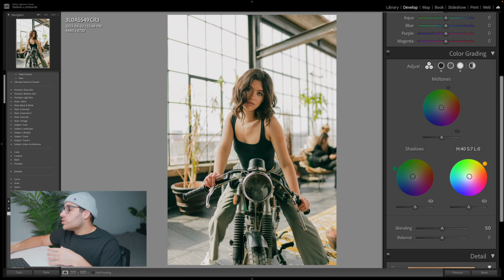Then I'll add some oranges into our highlights, but not too much because we've already added some more orange and saturation into her skin using the calibration tab and the HSL tab. So we're just gonna do a very little amount of color grading for the highlights.